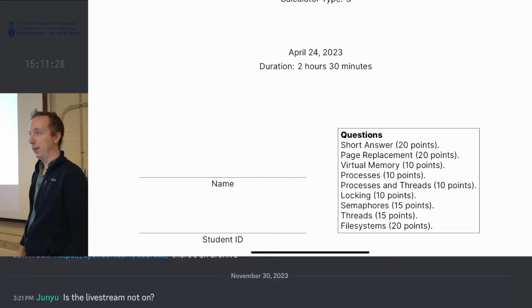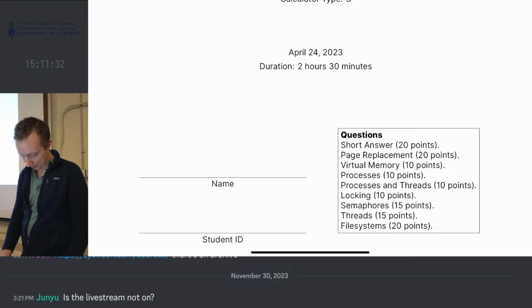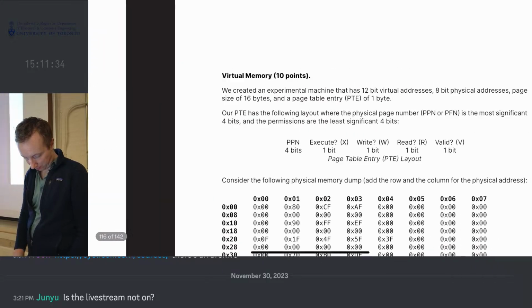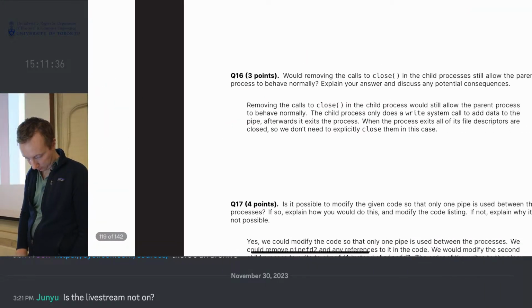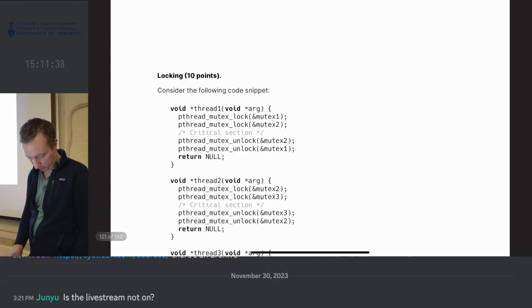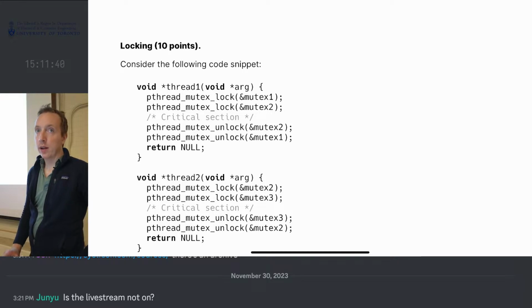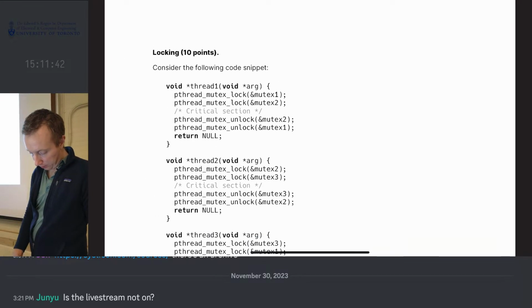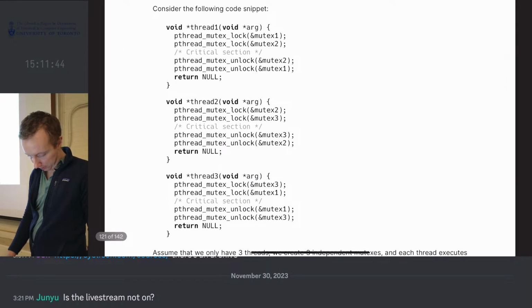Locking. We all like locking? The hardest part? All right. Votes for locking. All right, so, locking.